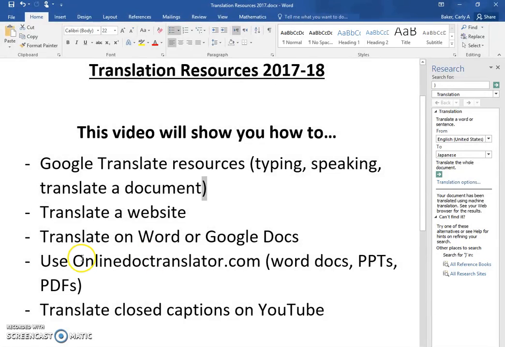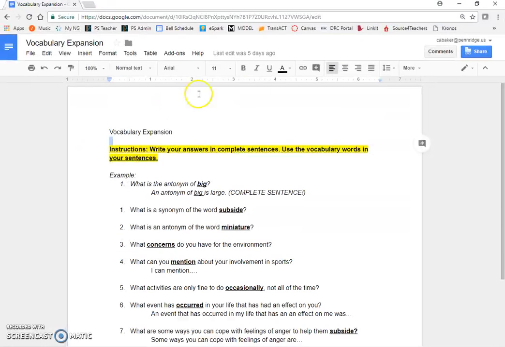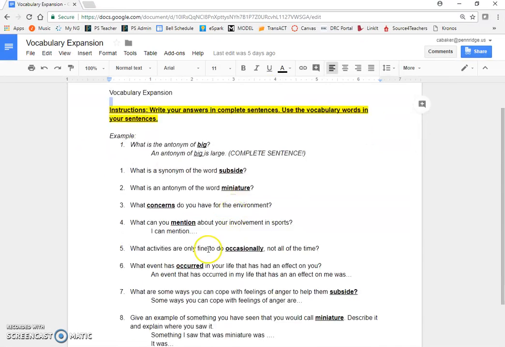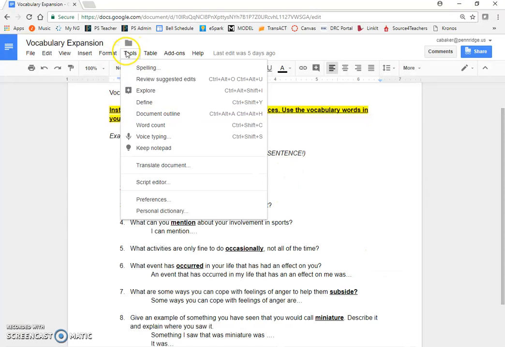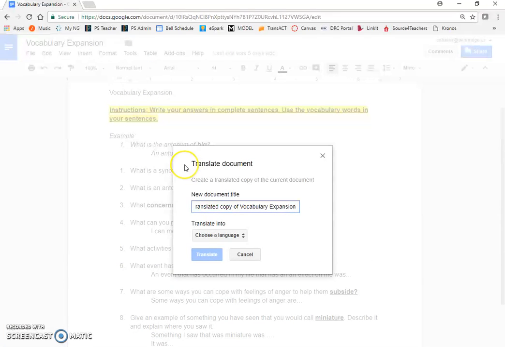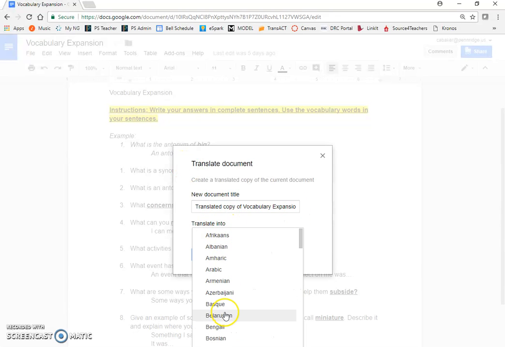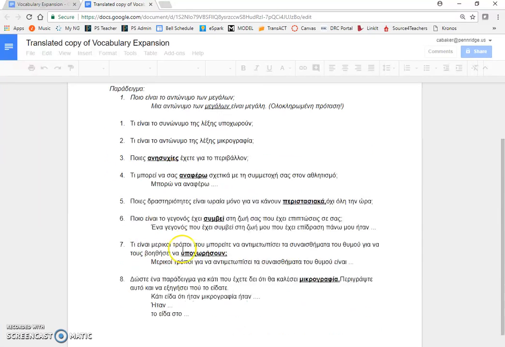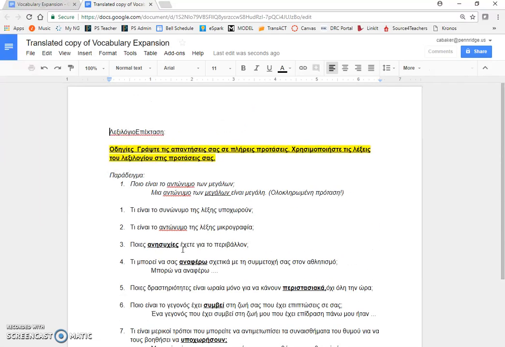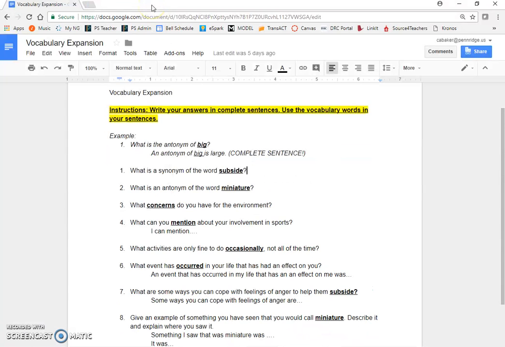And then I wanted to talk about on Google Docs. So here is an example of a Word document on Google Docs. Again, all I need to do is go to Tools, Translate Document, and it will automatically make a translated copy of this. I choose my language and translate, and the document is already copied into my drive in the language I wish to translate it in.